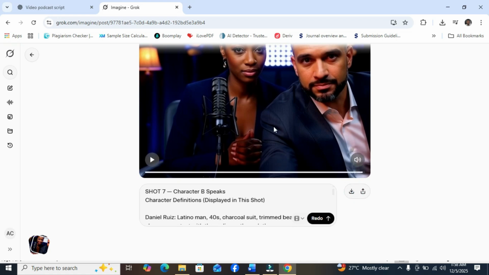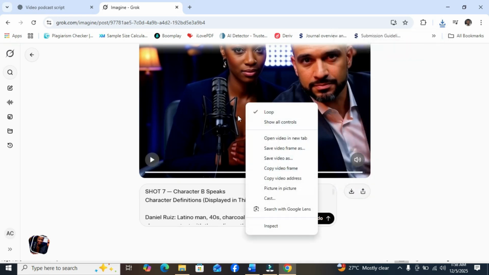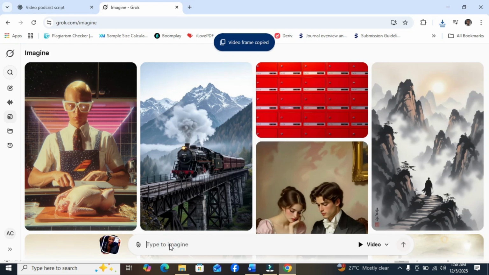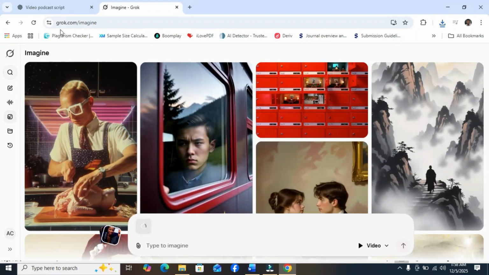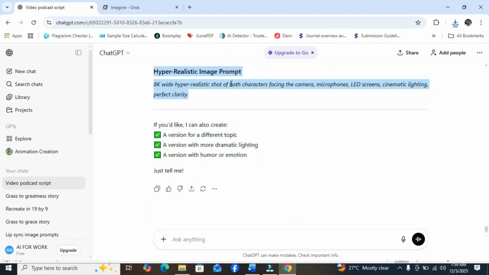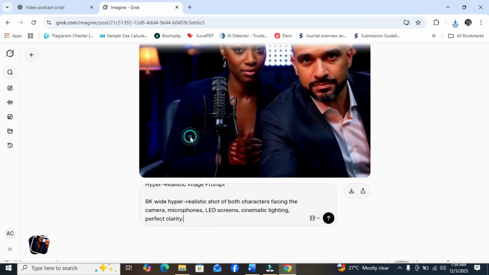The instruction is that the podcaster will face the camera as if they are talking to the audience, and what is happening is perfectly reflected. Copy video frame. Then go to Imagine, come to this place and paste. This is the last one, shot 8. The character B, we have to finalize it. And we come to this place and we'll paste it here.